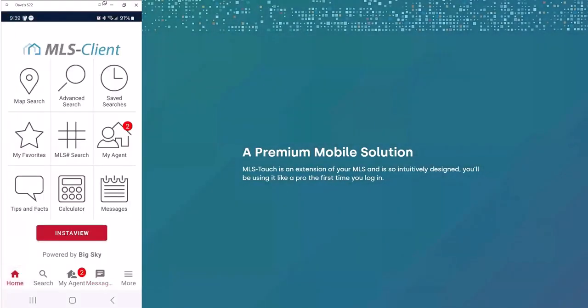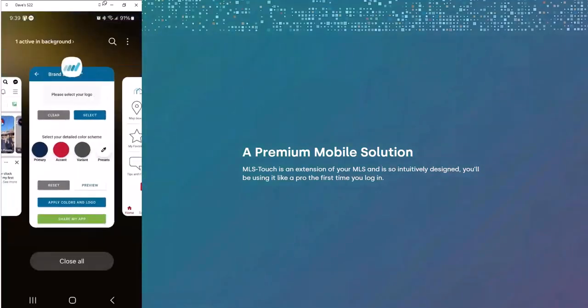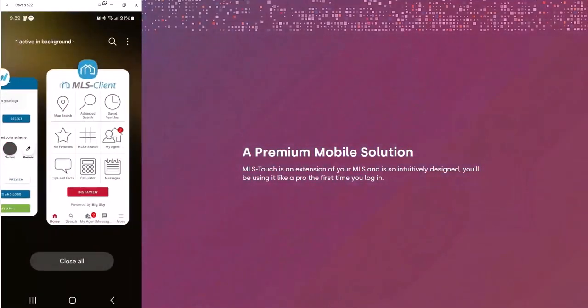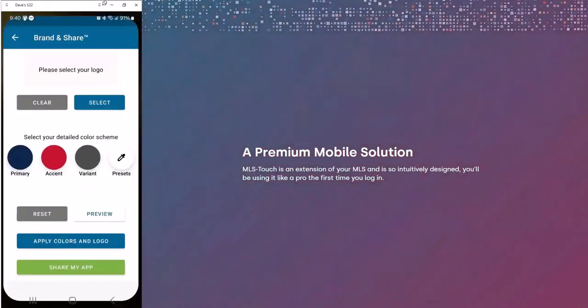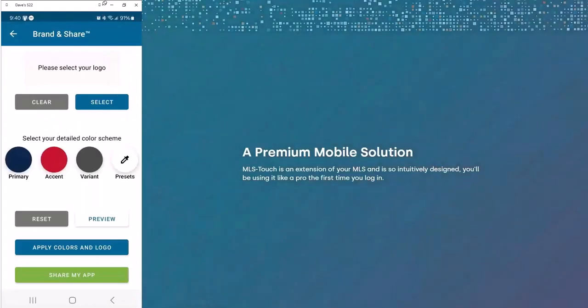In fact, if I jump here, let's just close that, and I'll open that up again in a few moments. So we're going to open up MLS Client, and you're going to see exactly how updating the branding has affected the MLS Client, and in turn, we'll also update the OneHome application for your client as well.